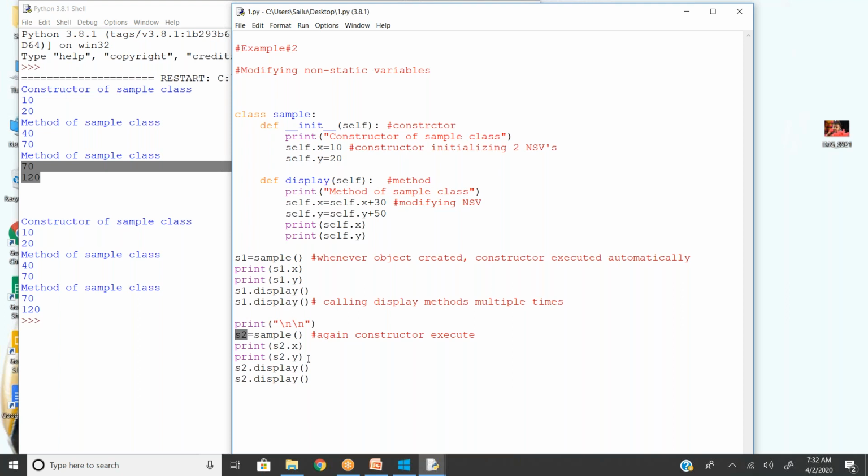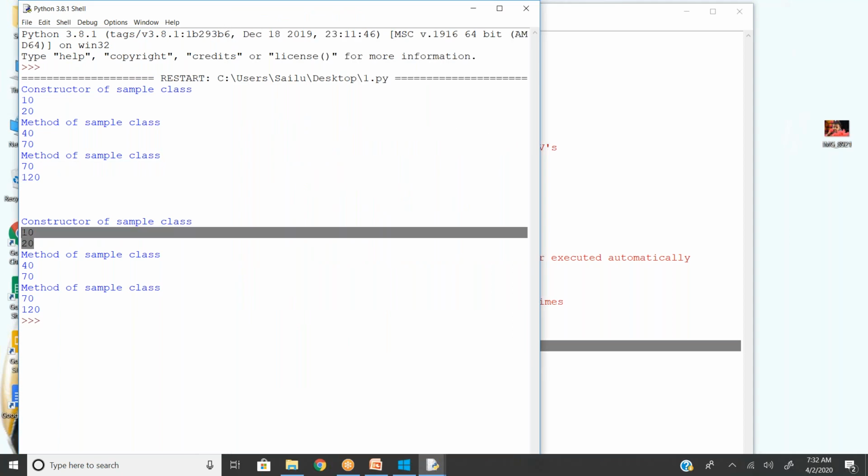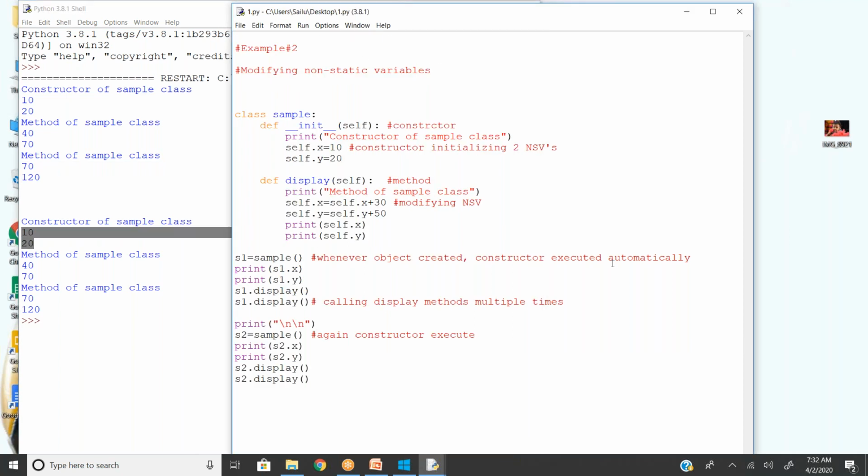You can see here, when you call s2.x and s2.y, the system is going to take it from scratch again. So for each object, the values will start from the starting number, not from the revised numbers. In case these are static variables, not non-static variables, then it will start from 70 and 120. Hope you're clear. Because those are outside of the method and applicable for all the objects. If it's a non-static variable, it is object dependent. Static variables are not object dependent; those are class dependent. Hope you are getting the differences.